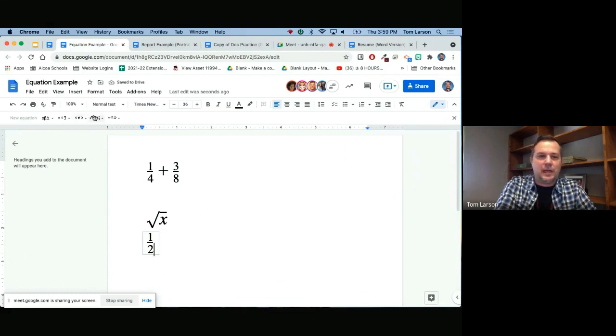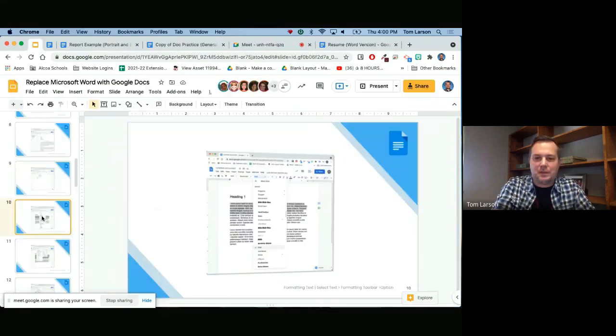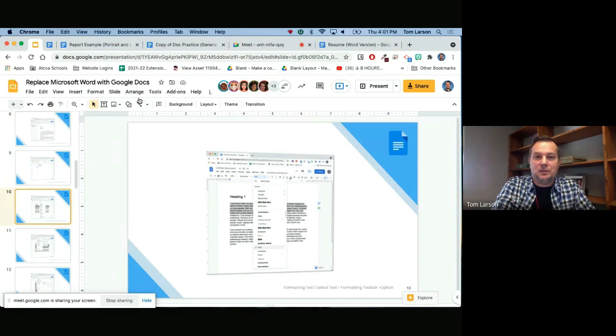And then if I wanted to add additional equations, I would just access them from the menu up here. You'll notice there are also different symbols, greater than, less than, equal to, all those things that a math teacher may use. The next one is formatting.